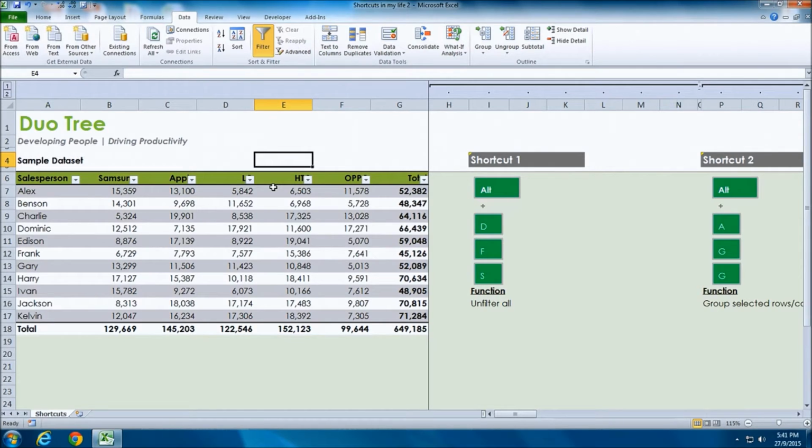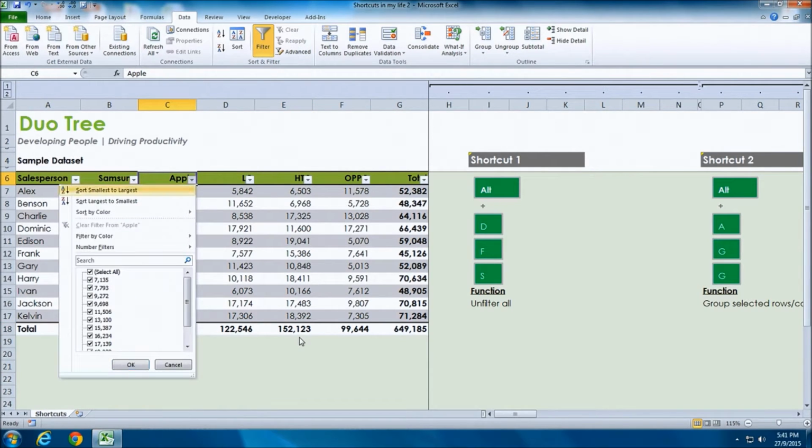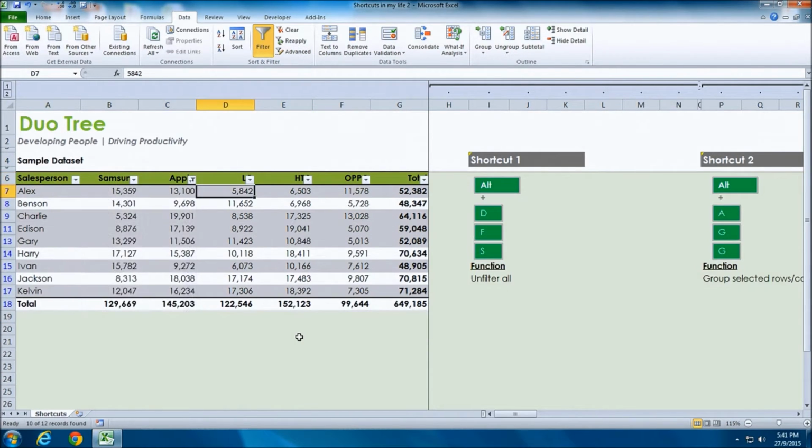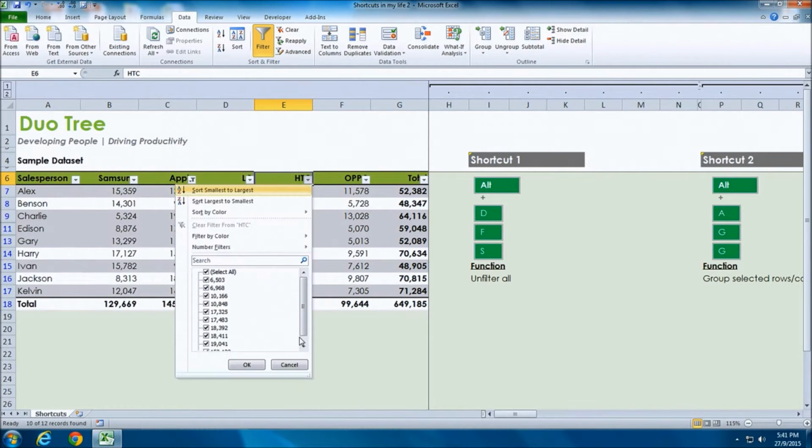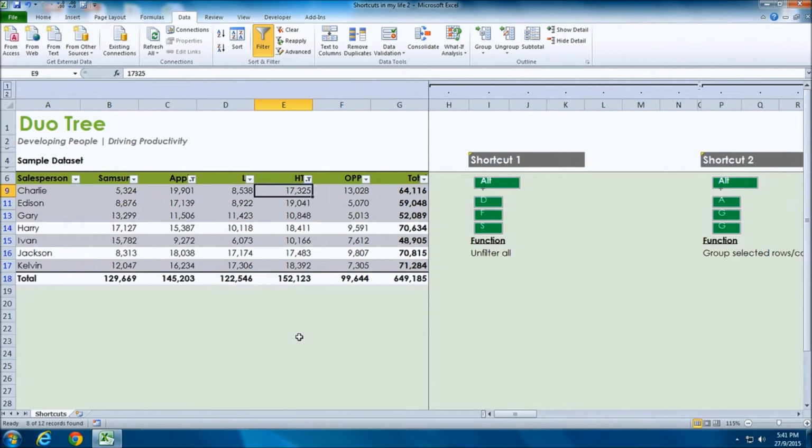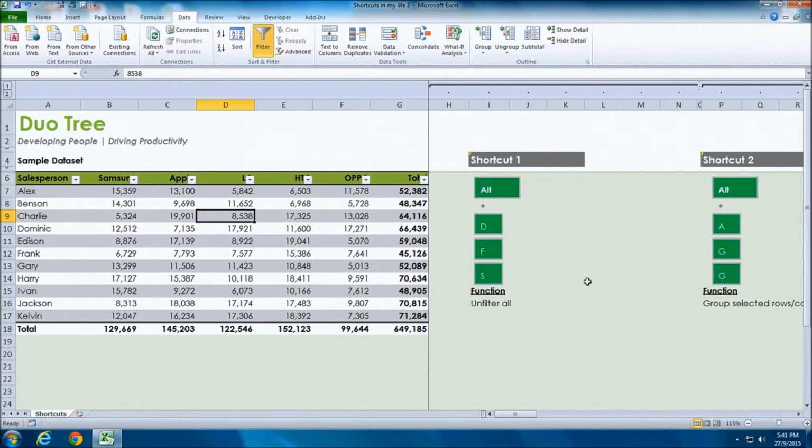Today I'll be sharing firstly on how to unfilter an entire set of data. Over here I have a similar set of data which we used in the previous session. Let's say we have already filtered off some of the information over here, and how do we unfilter all? To unfilter all, we will hit on Alt DFS. Alt DFS will unfilter the entire data.